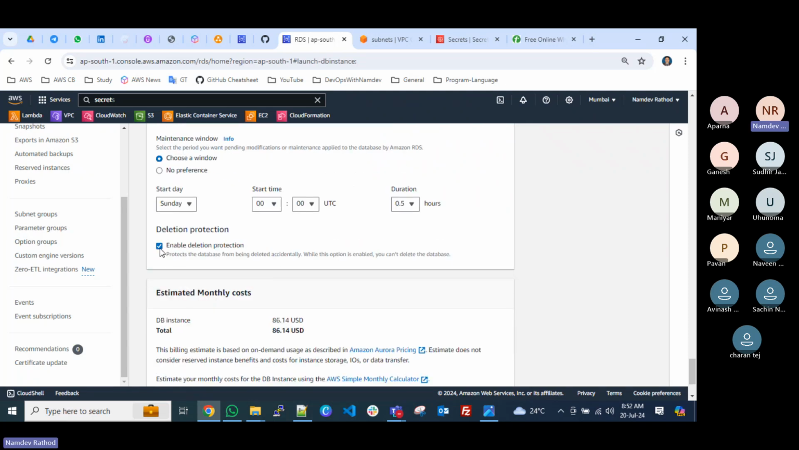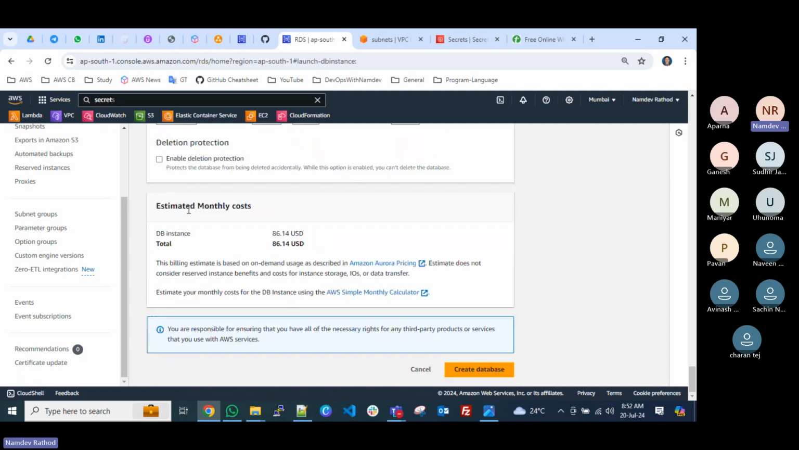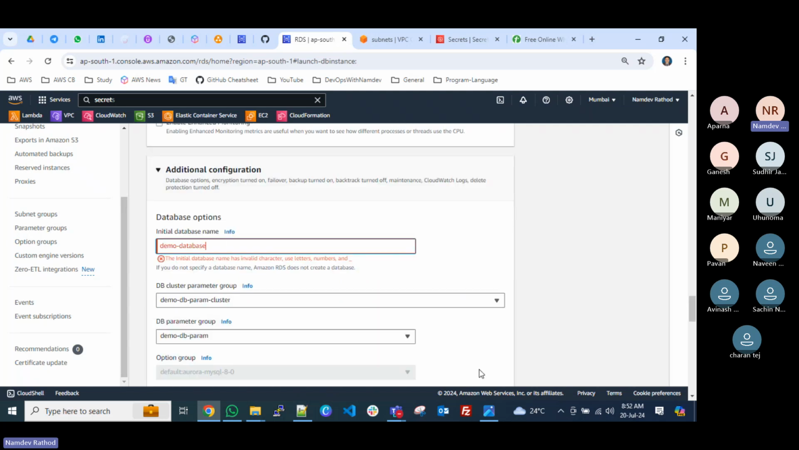And deletion protection, which is similar to our EC2 instance termination protection. If someone makes a human mistake, the database can be accidentally deleted. To avoid that situation, you can enable deletion protection. For now, I can skip it. Lastly, you will see the approximate monthly cost, and then you can simply create it.